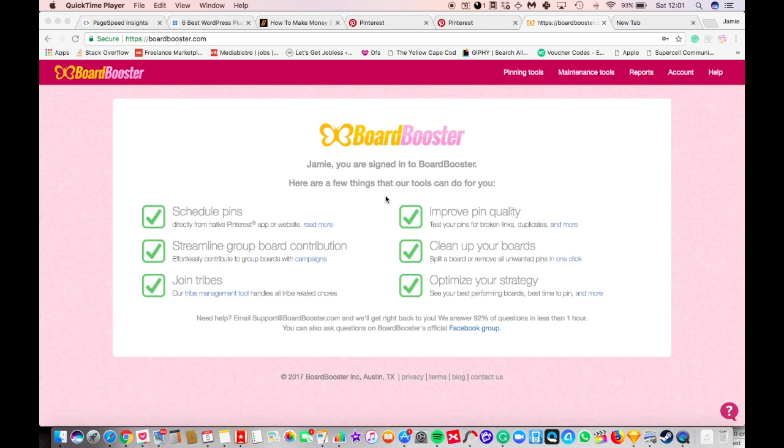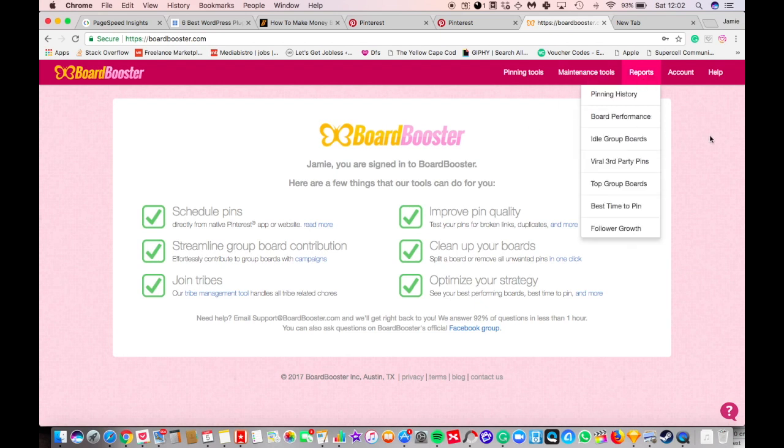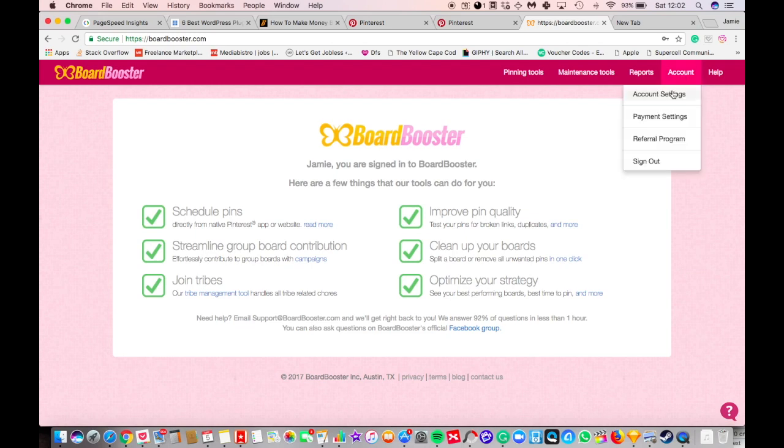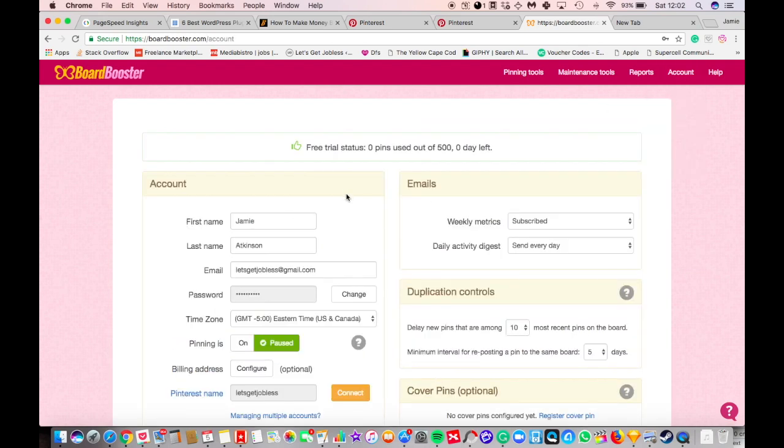So once you've signed up for Board Boosters, this is the home page that you're going to be greeted by. There's a few different aspects to Board Boosters that you can use, and there's a lot of tools available. You have all these pinning tools, maintenance tools. I'm not going to go through all this stuff now because it can be a little bit overwhelming, but I'm just going to go through one tool we're going to use, which is the automation tool for filling up your boards. So first thing you want to do is go to your account and go to account settings, and we just want to get the account set up.